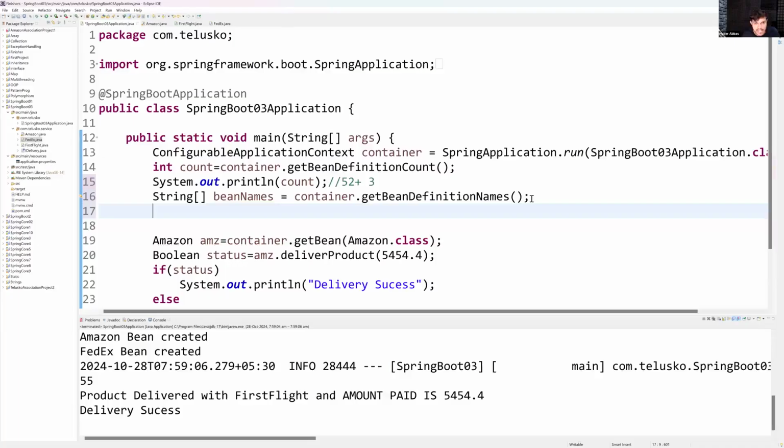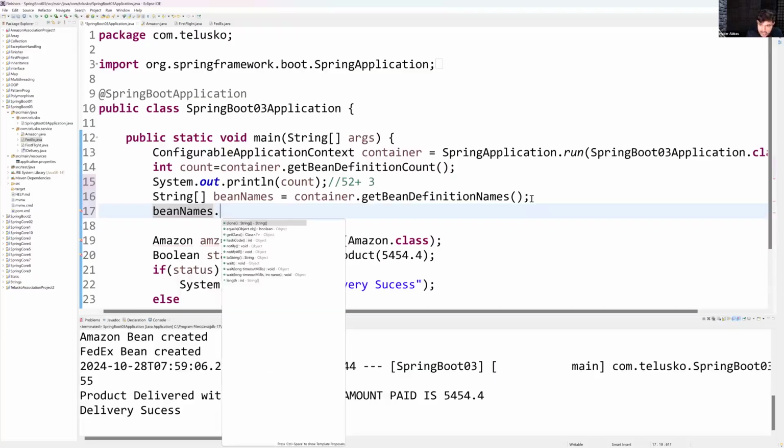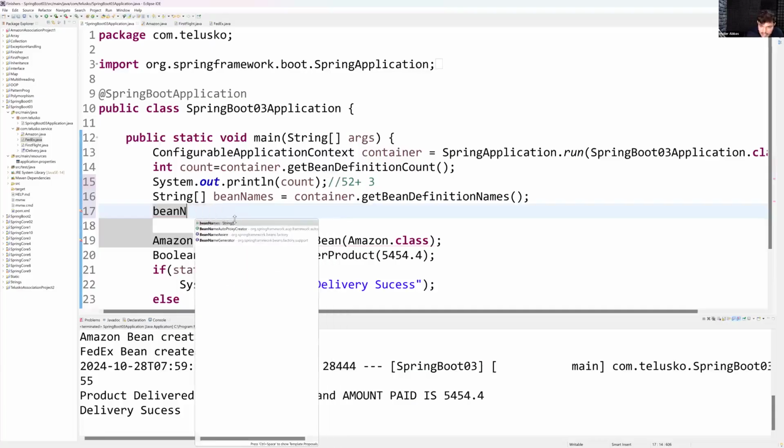However you want, you can convert this to an array dot to string, and you can just print one by one. Or I'll do one thing. I will apply the normal for each loop.